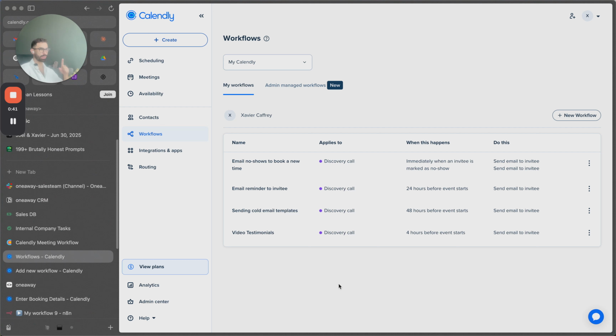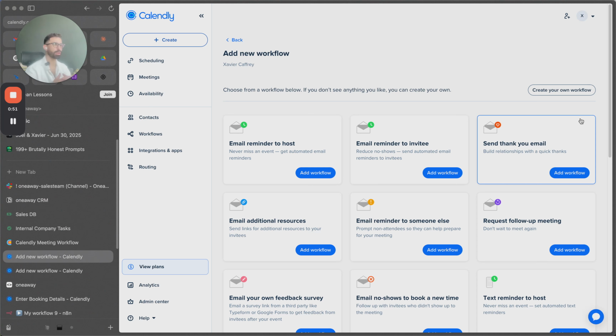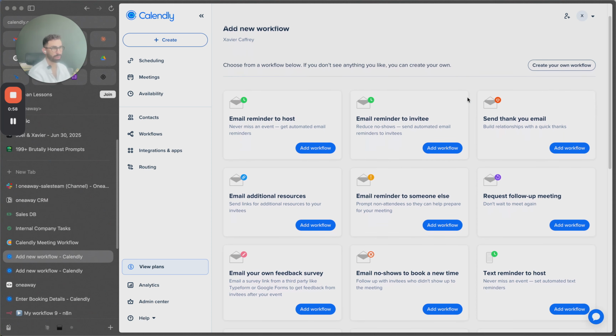Now, first thing I do is I went on Calendly, I clicked on workflows, I added a new workflow for when someone doesn't show up. So I'm assuming the worst case scenario, obviously someone doesn't show up, I'm on a call, I'm waiting for them like this, they don't come. I really hate having to send an email right after, even though I know that's the right thing to do. So thankfully Calendly now has a way to do it.